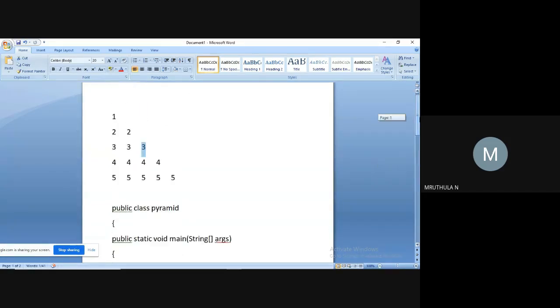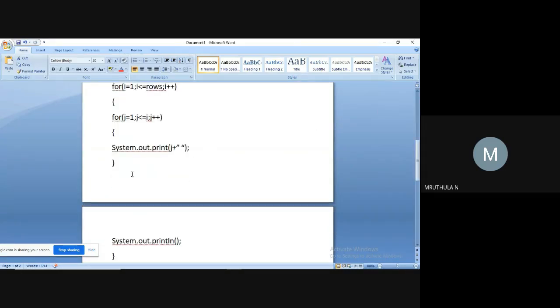So we have to print such a pattern, and this is where we need to make a change. If we display the value of j, we get 1, 1 2, 1 2 3, 1 2 3 4. So instead of j, what should be there?